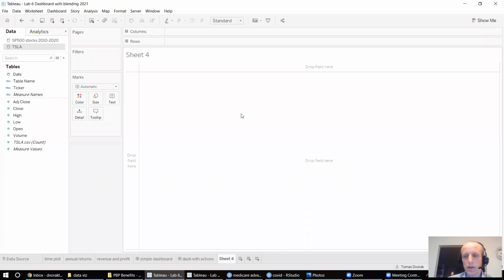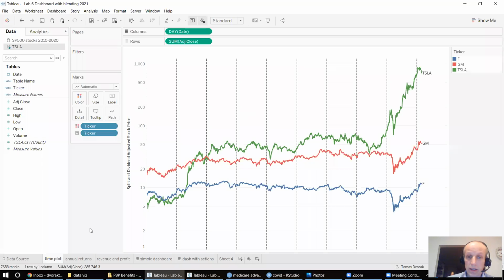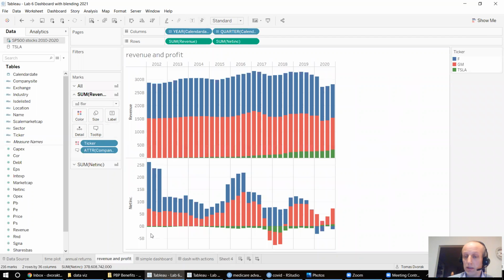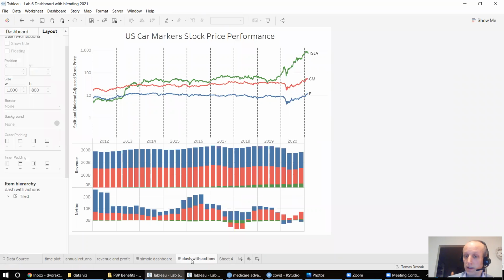So in lab 6, we saw that we can connect our workbook to more than one data source. We connected our workbook to the union of 3 daily stock prices. We call that union Tesla. And we connected our workbook also to the quarterly S&P 500 financial results data set. We created sheets like the time plot that use the daily stock price information, and we created a sheet that used just the S&P 500 data, the quarterly data. We combined those two sheets in a dashboard.